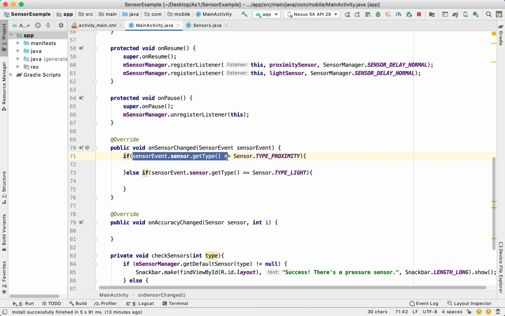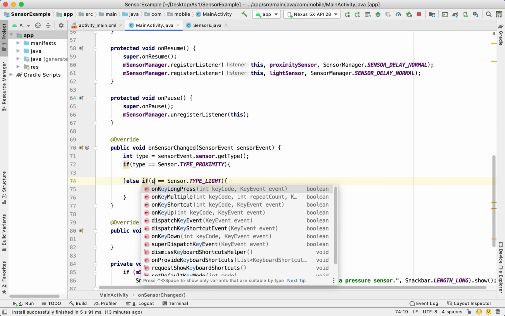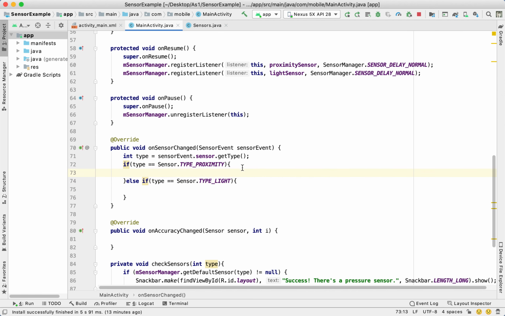Now we could simplify this by simply saying integer type equals sensor event type here, and then just comparing that type over here and over here. You could also use a switch statement. Just for the sake of explaining everything, it's easier if I show it with an if statement. But you could effectively have a switch on type and just check the different sensor types that you want to check. If you have more than two, that is going to be better than using a lot of nested else if statements like this.